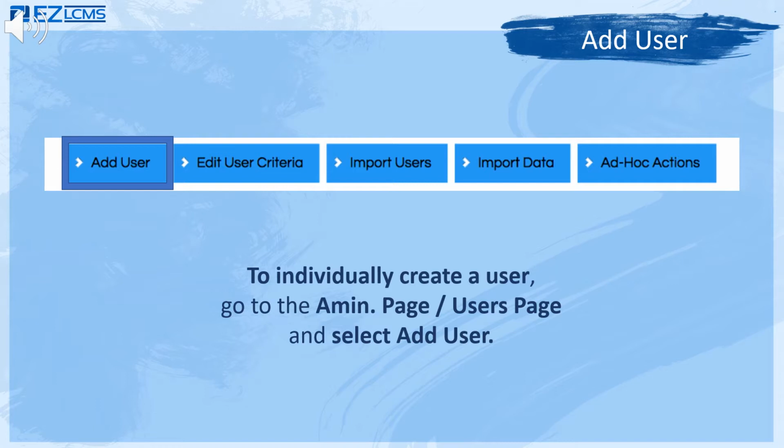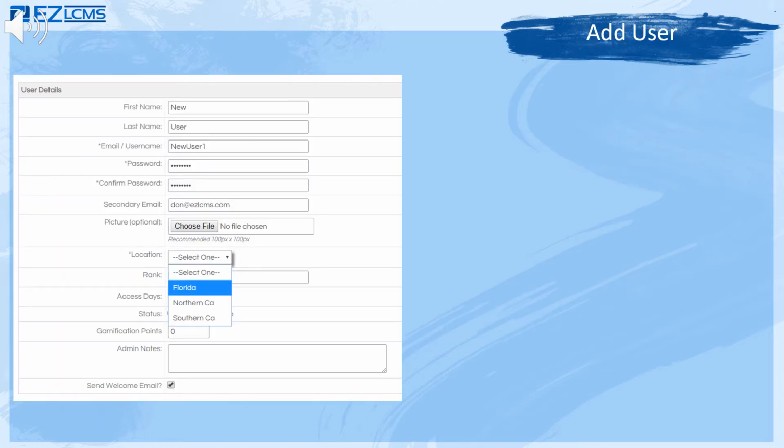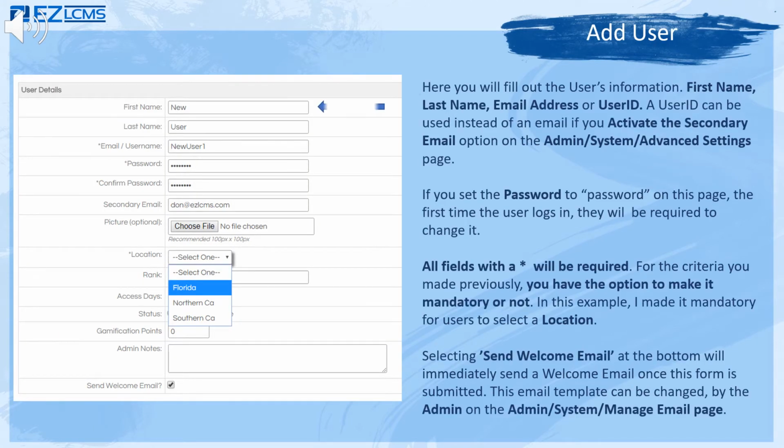Here, you will fill out the user's information. First name, last name, email address, or user ID. A user ID can be used instead of an email if you activate the secondary email option on the Admin System Advanced Settings page. If you set the password to "password" on this page, the first time the user logs in, they will be required to change it.